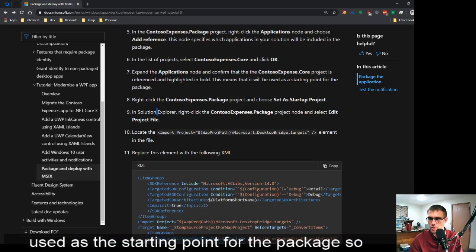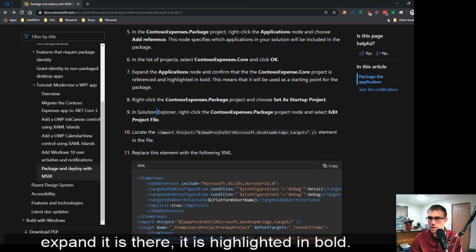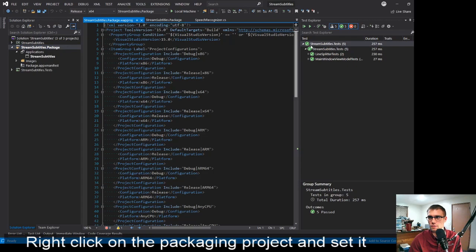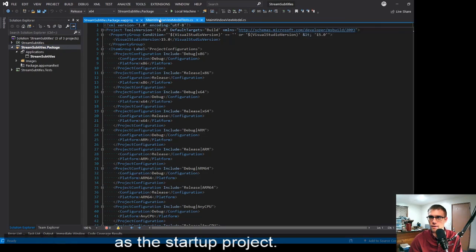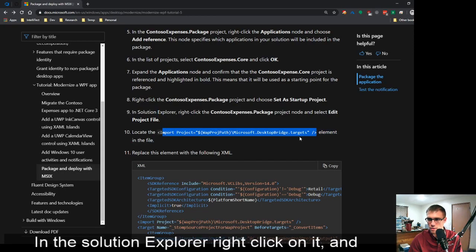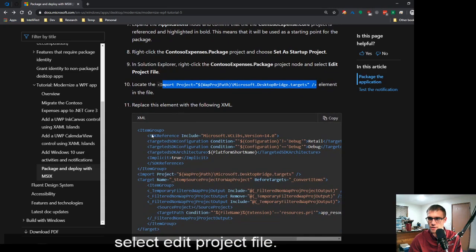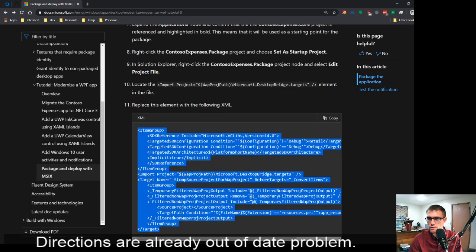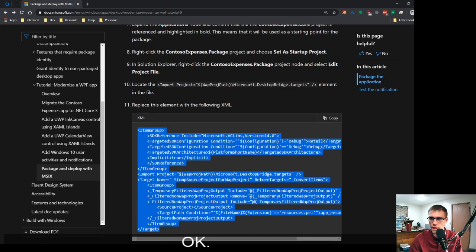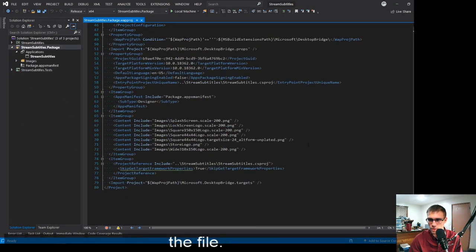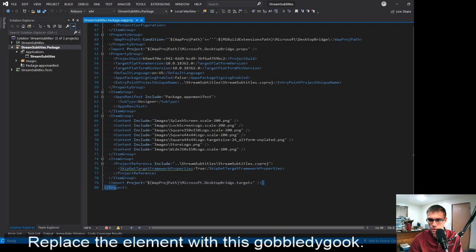In the Solution Explorer, right click on it and select Edit Project File. Can I just double click? Ha! Directions are already out of date. Boom, boom, boom. Okay. Edit Project File. Locate the import element in the file. Replace the element with this gobbledygook. Okay, so we're looking for WAP project path, something about desktop bridge targets. So it's an import, it's probably near the bottom. Yeah, right about there.